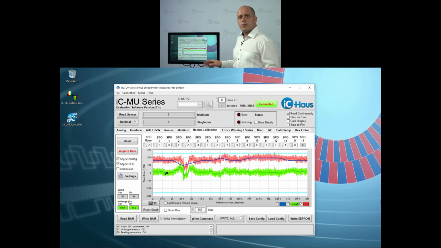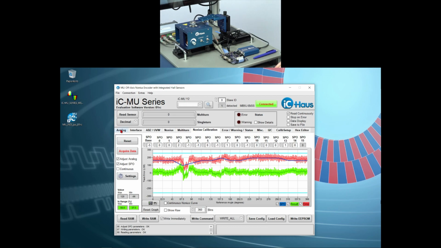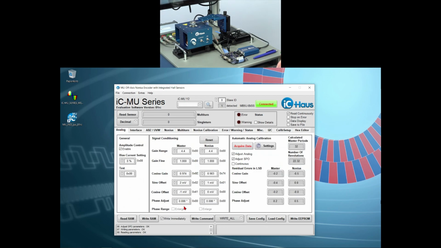Another thing I would like to show you that you can see on the Nonius curve is an insufficient analog calibration, or if you forgot to do the analog calibration at all. That means you have a lot of residual analog error in the system. This will create characteristic patterns on the Nonius curve. To simulate this, I will go to the analog tab here, and the system has been calibrated. What I do now is artificially introduce some phase error. So let's say 3 degrees, which of course is a nonsense value in this setup because it has already been calibrated. So I deliberately introduce a phase error now.